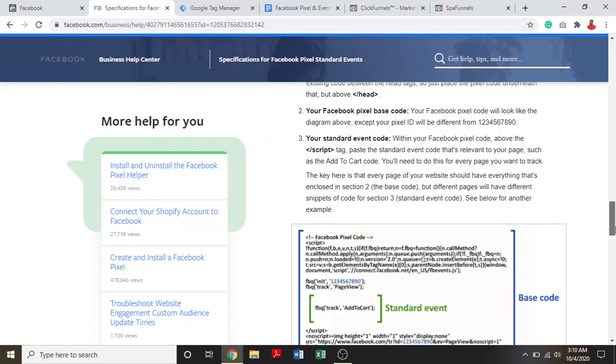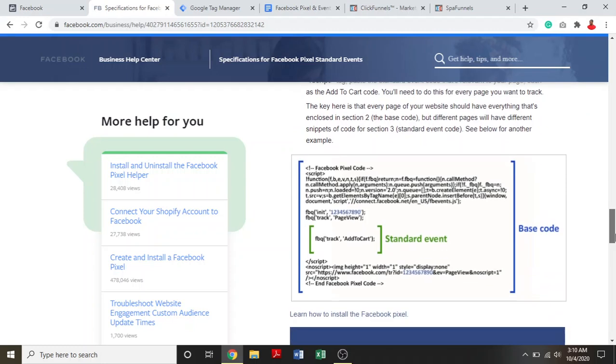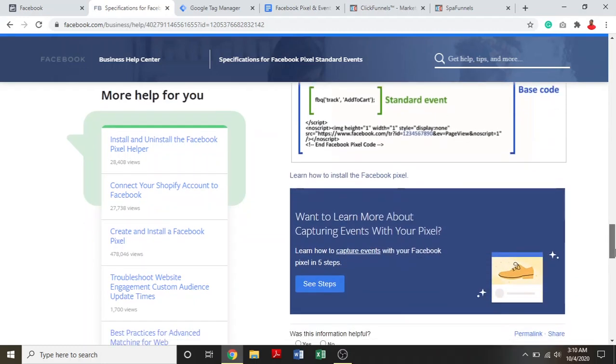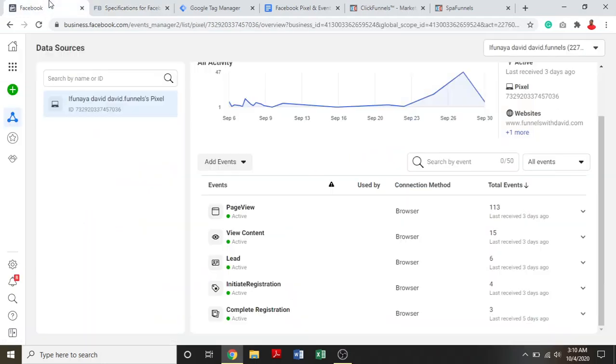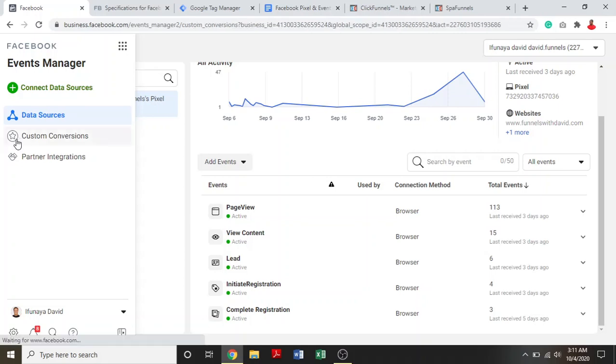These are all the tracking codes which you need for the standard events. For custom events and custom conversions, that is a little bit different. We'll talk about that in a later video. So when you are done creating all the conversion events, all the standard events and custom events that you need, something else you want to do is create custom conversions.